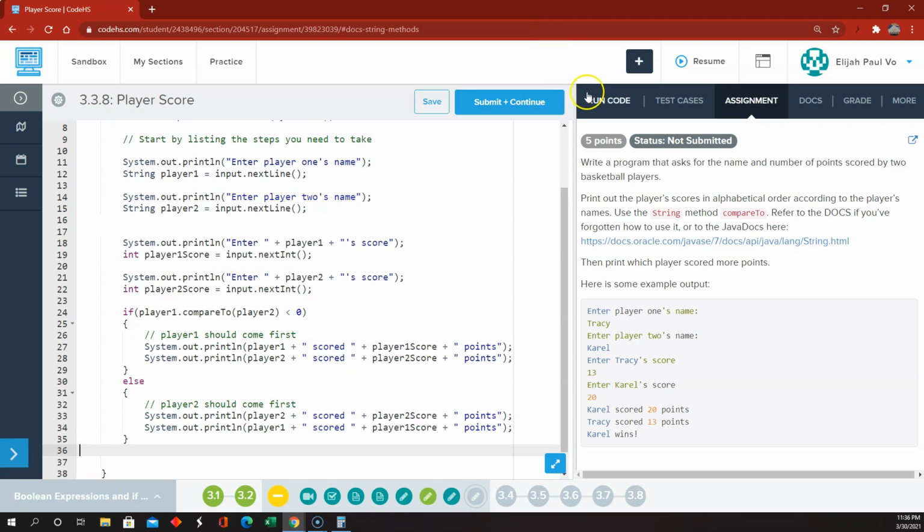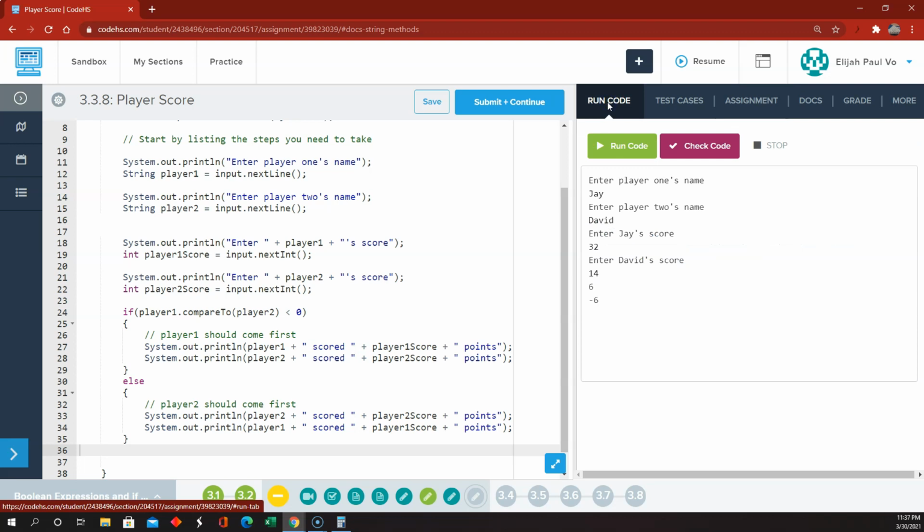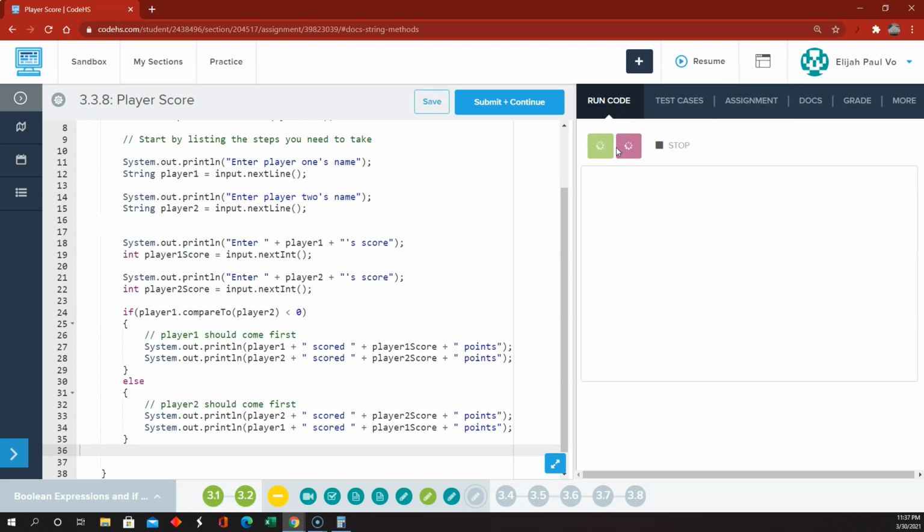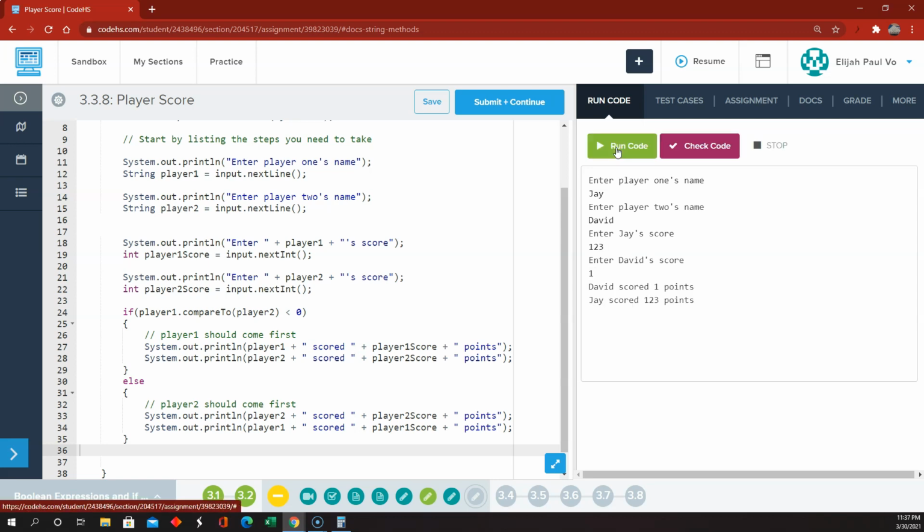So let's see if that part works. If this works, then the only thing we're missing is the declaring of a winner. So if player 1's name is J and player 2's name is David, David should come first in alphabetical order. J's score 123, David's score is 1. David scored 1 point, J scored 123 points. So that part is correct.